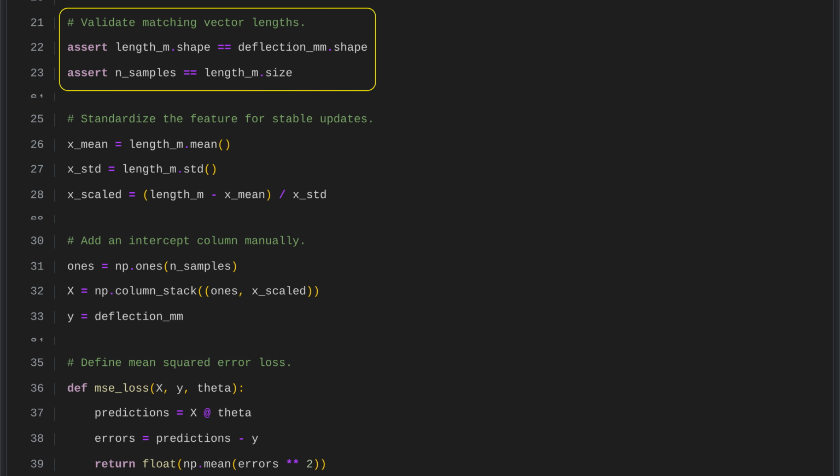First, check that the length and deflection measurements have matching shapes, so each value can be paired correctly. Then confirm that the stated number of samples matches the actual size of the length data. These checks keep the data consistent and help prevent errors in later calculations.